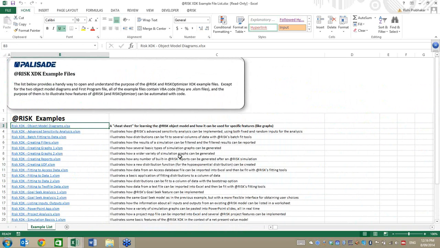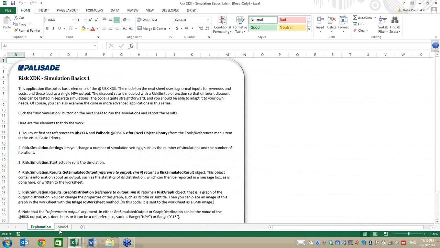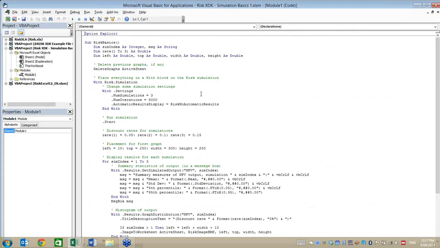Let's look at a few more simple examples. So let's look at some simulation basics. What I have here is an example model where it's a simple NPV model. Again, I have a single run simulation button, so I'm potentially interested to know what that's going to do. Rather than run the macro first, this time I'll actually have a look at what the macro itself is doing. So I have some variables here.